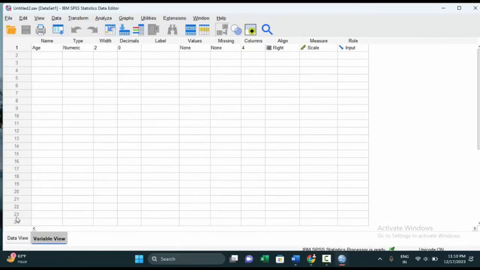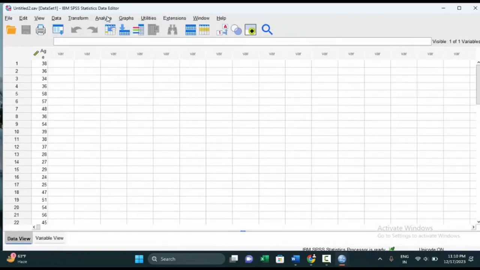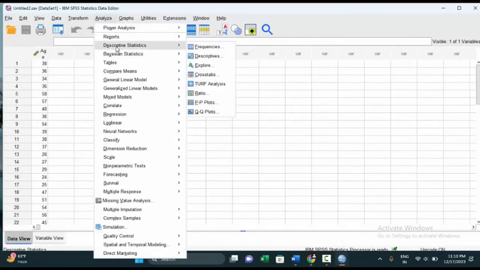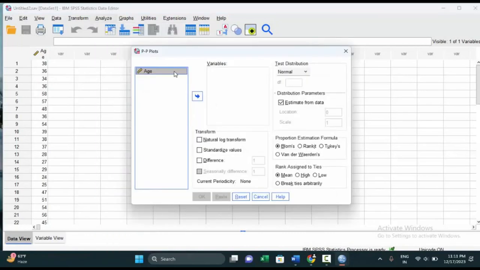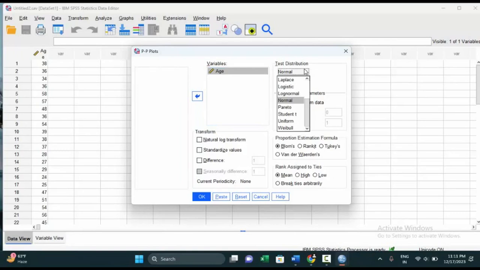Now again move to Data View, click on the Analyze menu, and then click on Descriptive Statistics. Under this option we can see there are a whole lot of options. Since we are interested in PP plots, click on P-P Plots, and move the variable age to the right side. And we can see the Test Distribution, and under it the option is Normal.